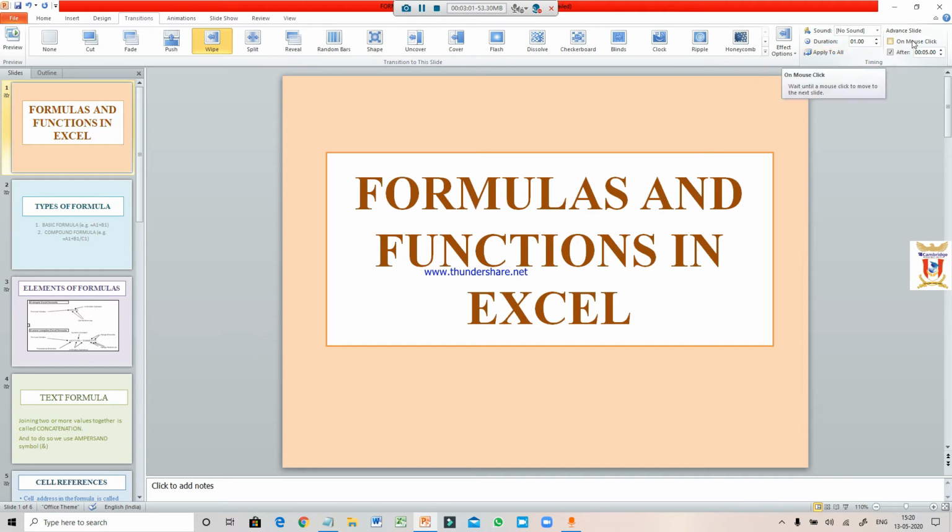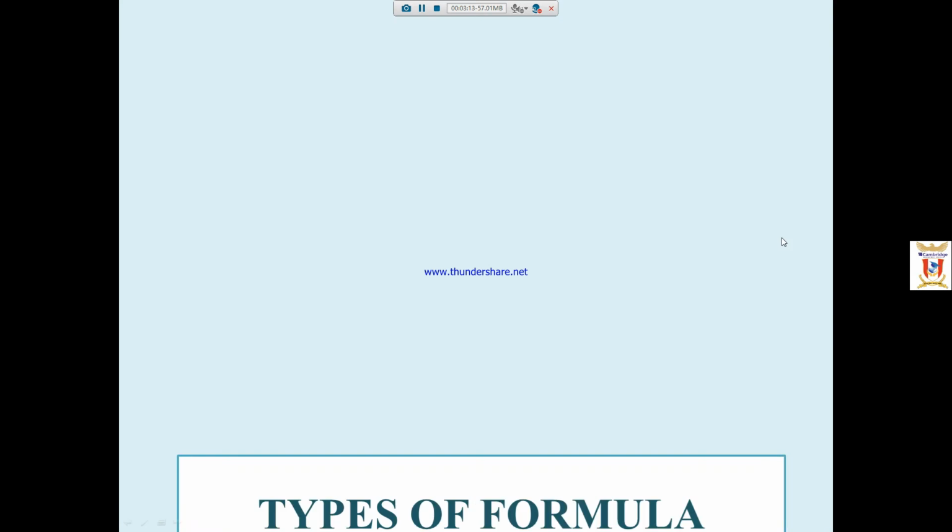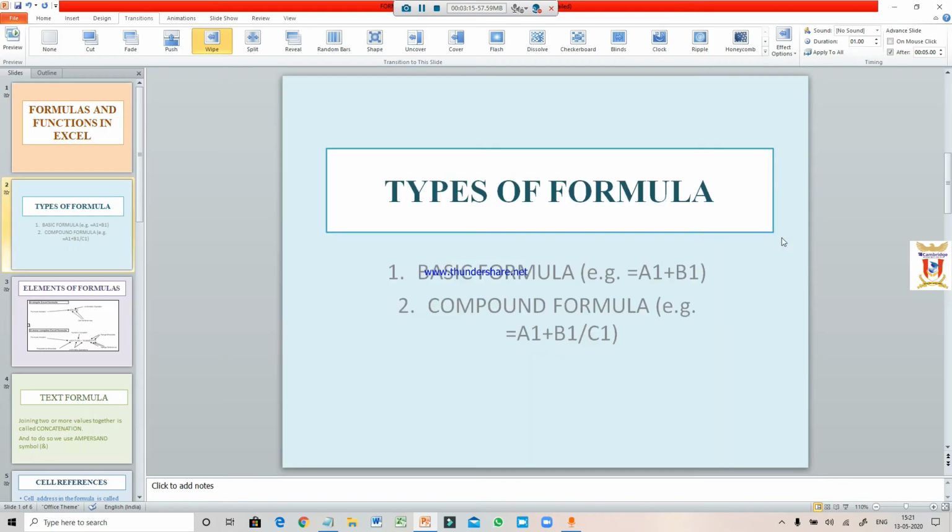Next is whether you want it on a mouse click or after some time. I will show you both things. On click, you have to manually go to the next slide. You have to click every time and the slide will change. And if you don't want to do that, click on the after option. It will change the next slide 5 seconds after the previous.